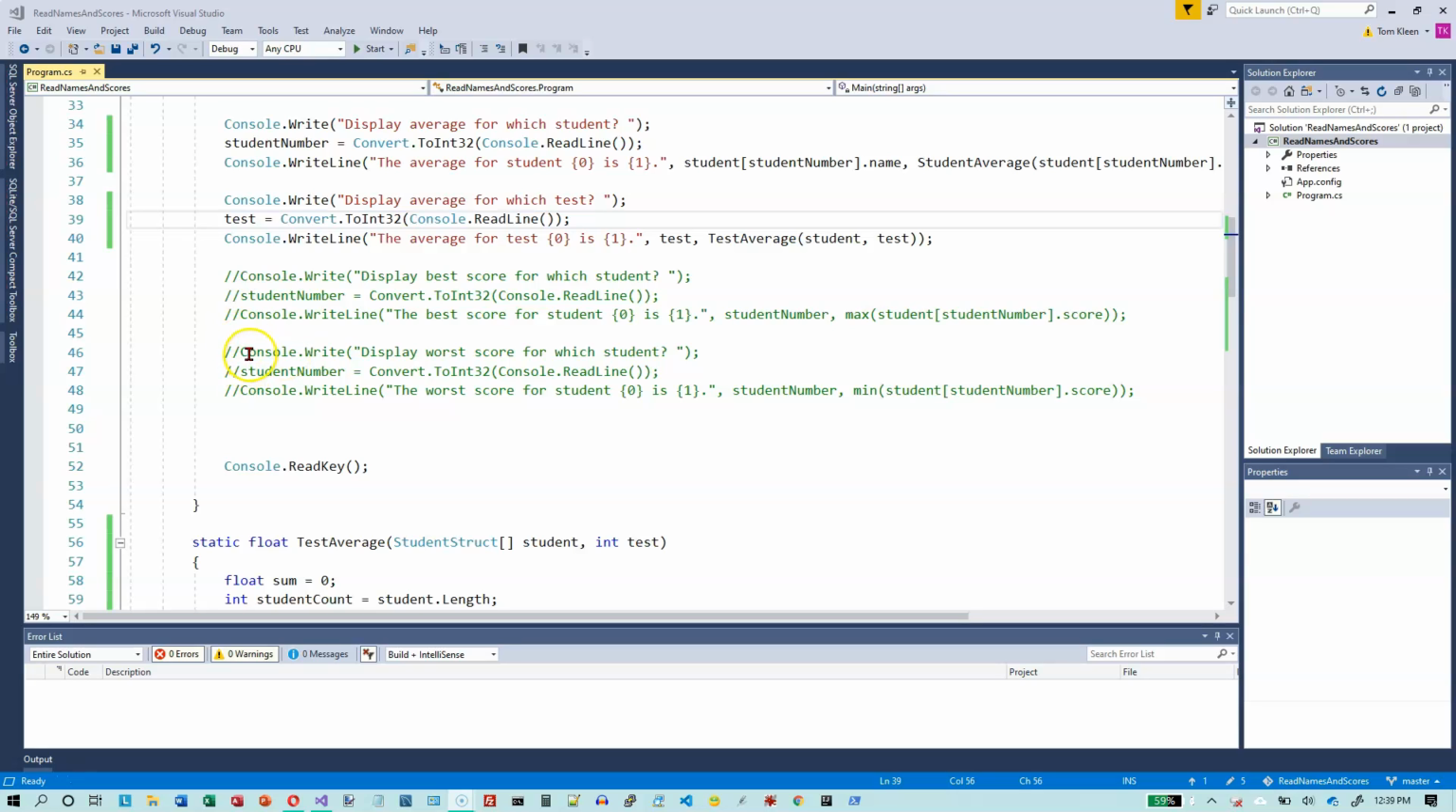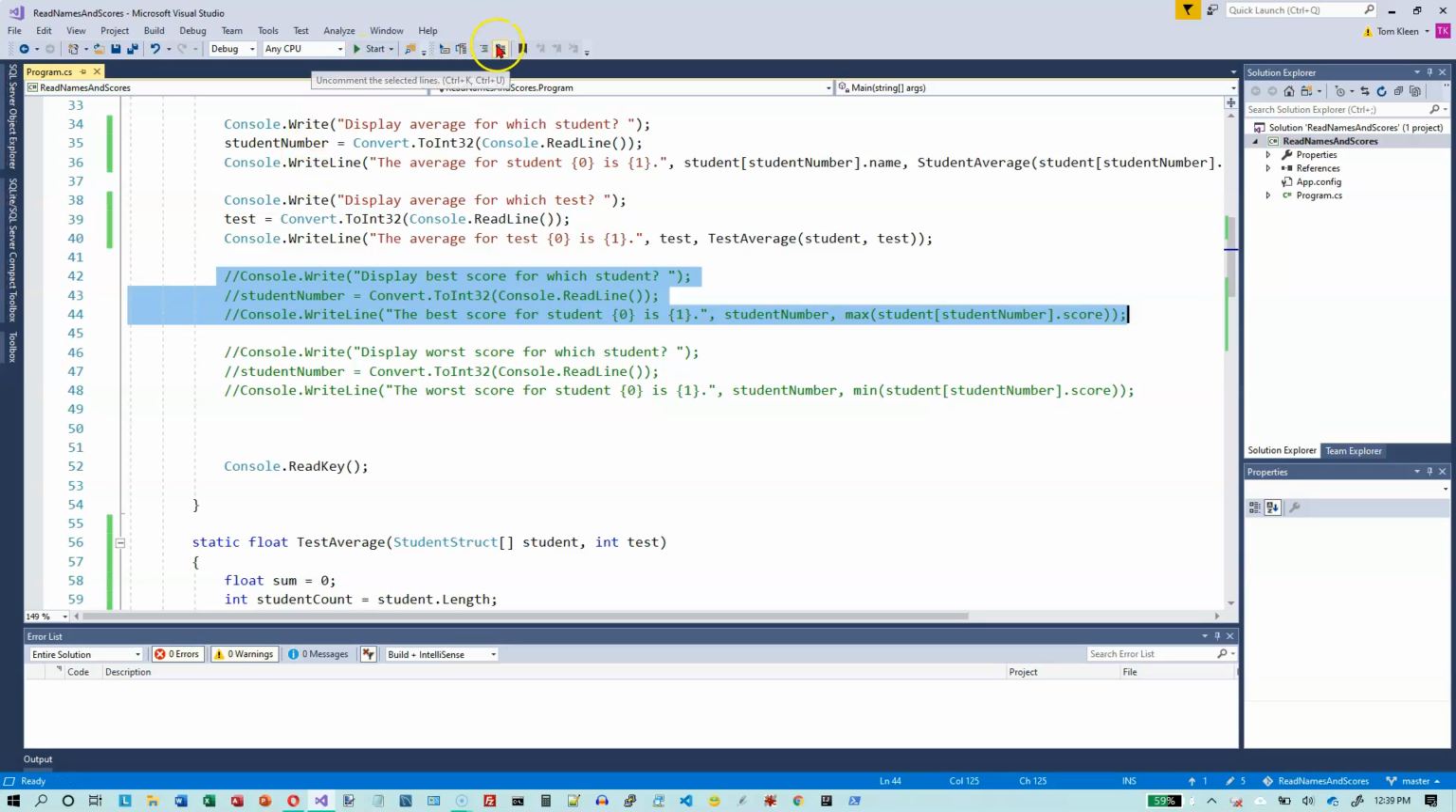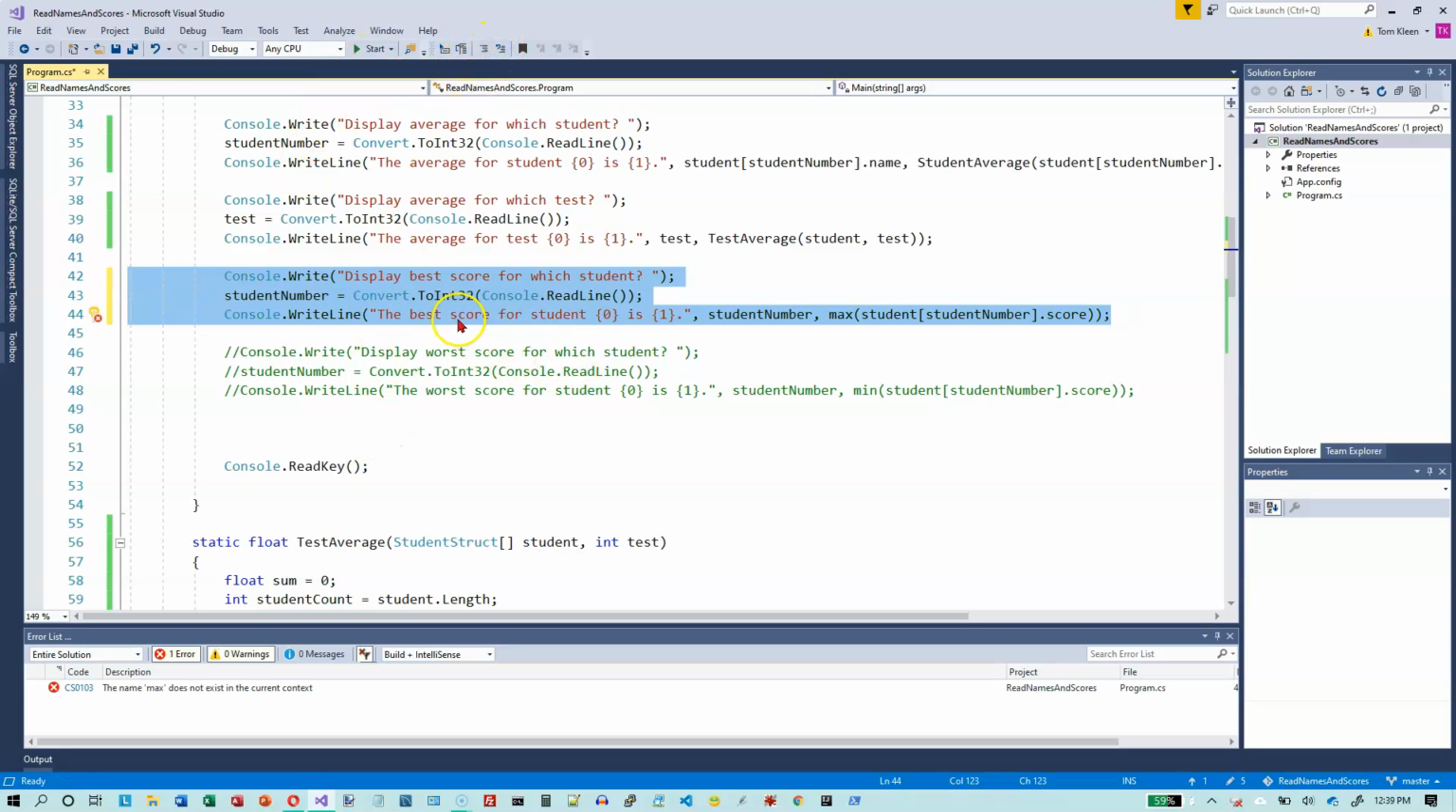Okay, our next function is a function to find the best score for a given student. So let's go ahead and uncomment this. Let's take a look at our other picture here so we know what we're doing.